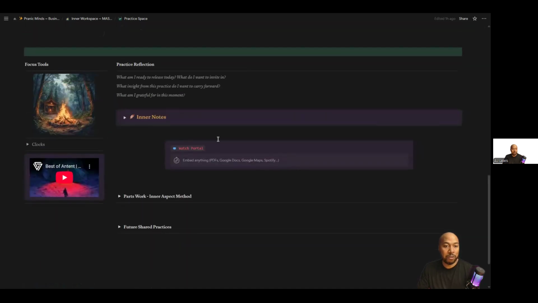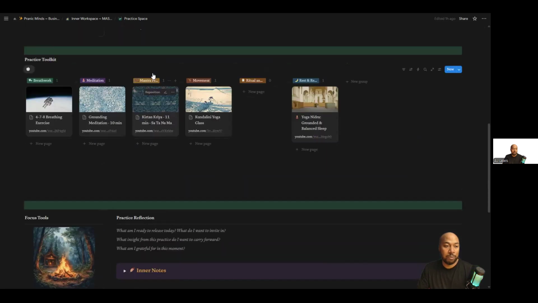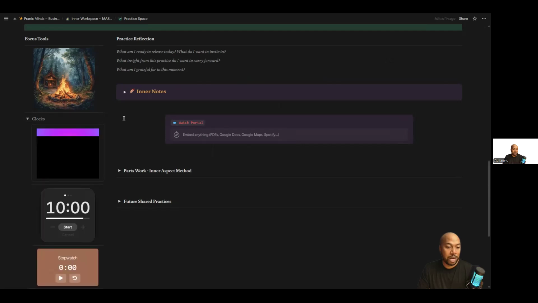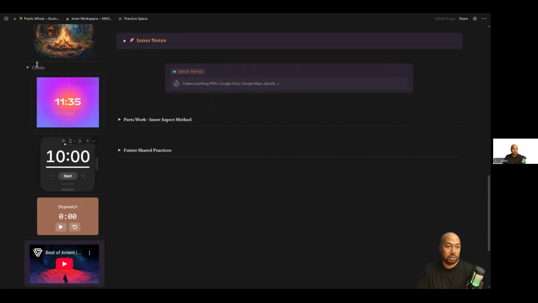And down here is more of a journaling area, practice reflection. So up here is more active. Here is a little bit more reflective. And if you want a clock or a timer or stopwatch, you can click that toggle here, and it shows you the time. A customizable timer, and a stopwatch underneath of it.